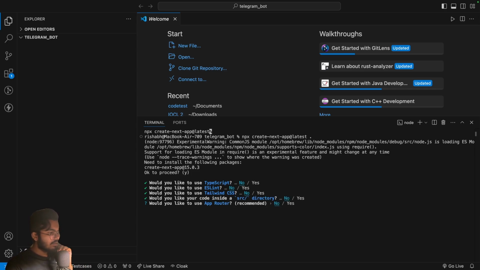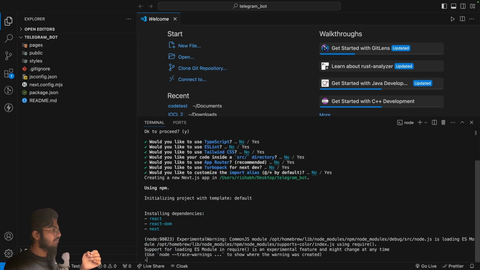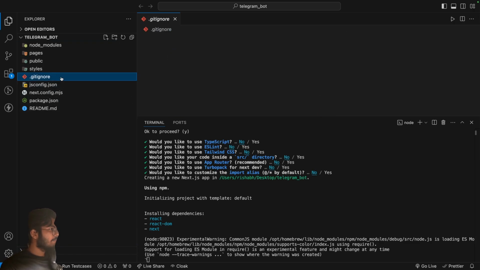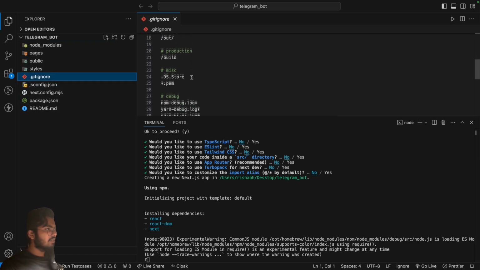Would you like to use the app router? No, we are using the page router in this. You can do the same thing in the app router, but I'm more familiar with the page router, so I'm going with the page router. Turbopack, nah. Import alias, change, no. Okay, so it is initializing the basic files. We have a .gitignore and everything is in there.